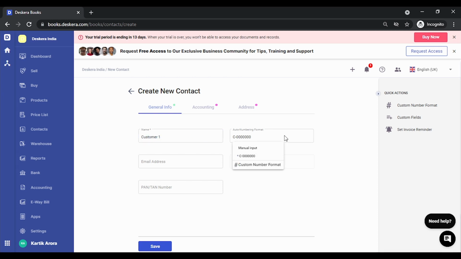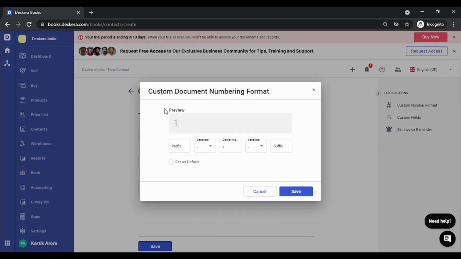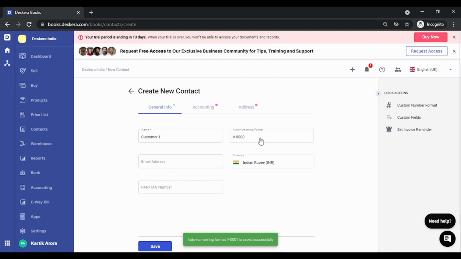Now, if you wish to maintain a different sequence format for your vendors, you can click on custom number format and add a prefix. Let's say V for vendor. Add a separator. Let's have 4 digits. You can add a suffix as well. Let's click on save. You can choose the sequence format at the time of creating the contact. You can key in the email address, PAN number.